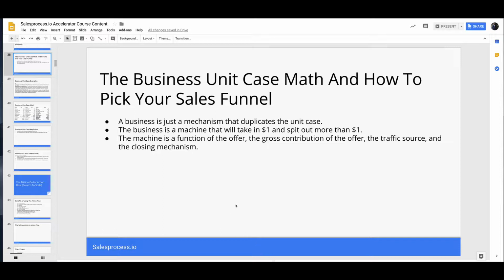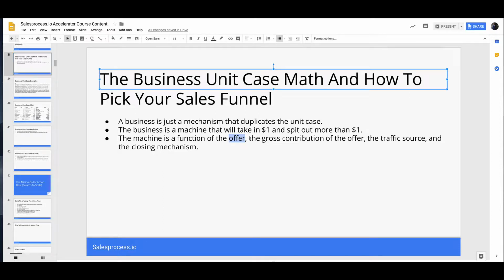So let's first define what a unit case is. What is the business unit case? The business unit case is the point or the event where you can spend $1 and make more than $1 back. So if you spend $1,000, you make $2,000 back. That's the unit case, and it's a function of the offer. So whatever you're selling, it's a function of the gross contribution, so your margins over the lifetime of that customer.